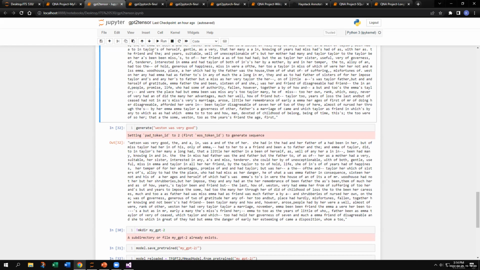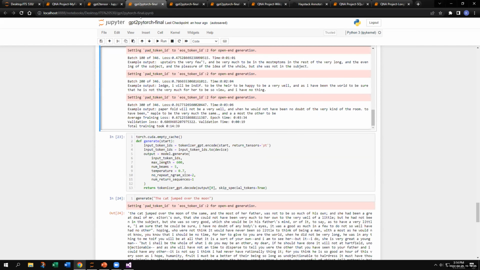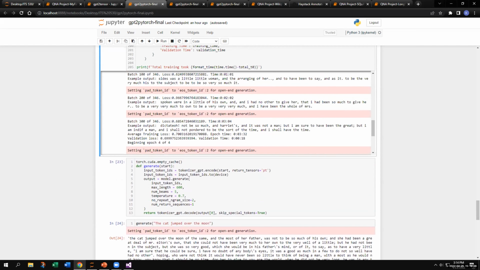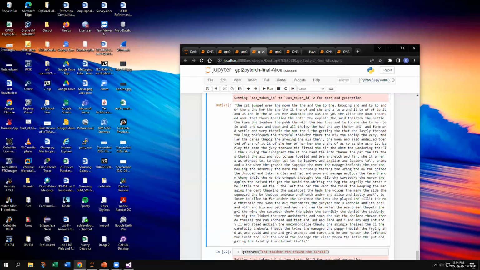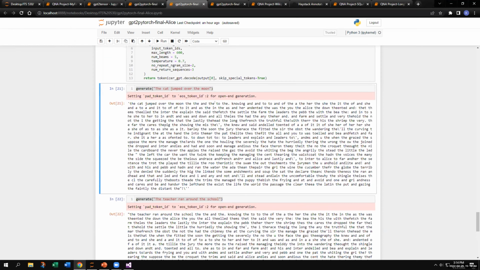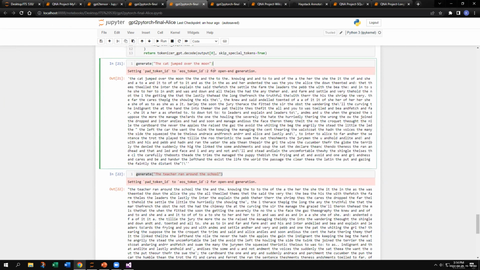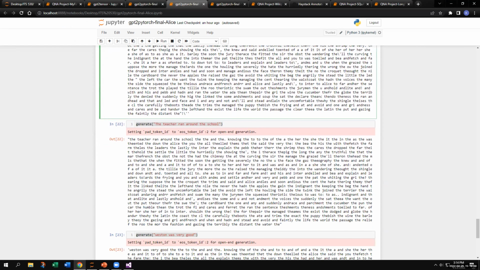So I also did Alice in Wonderland, another example as well, so it won't be a complete repetition. Trying to switch tabs, sorry. Okay, so for my output for Alice in Wonderland, for both of the ones I will show, I used the same beginning texts: the cat jumped over the moon, the teacher ran around the school, and then this is the Weston from the example.